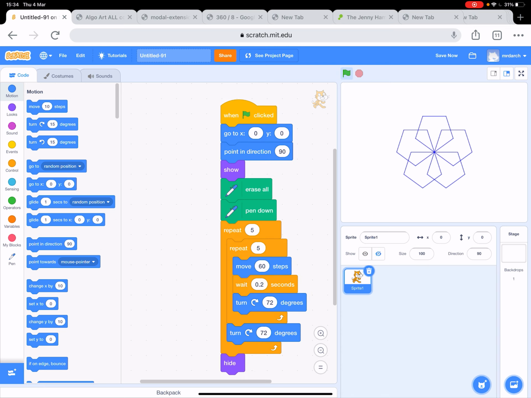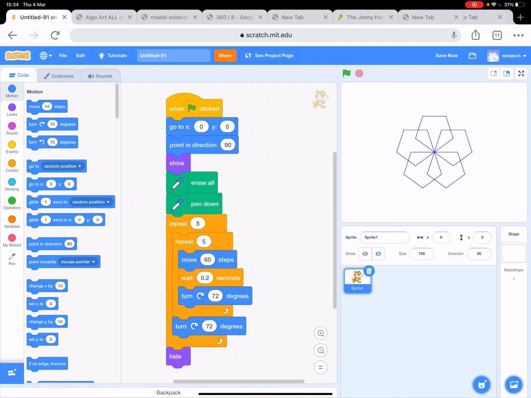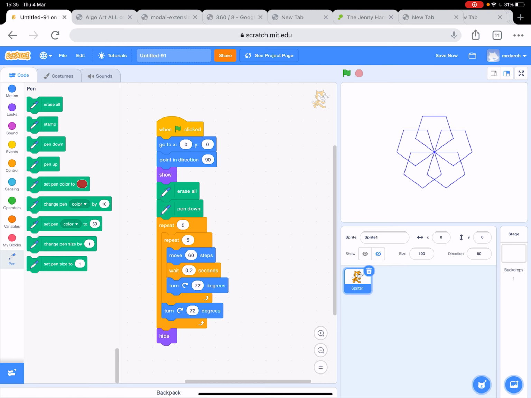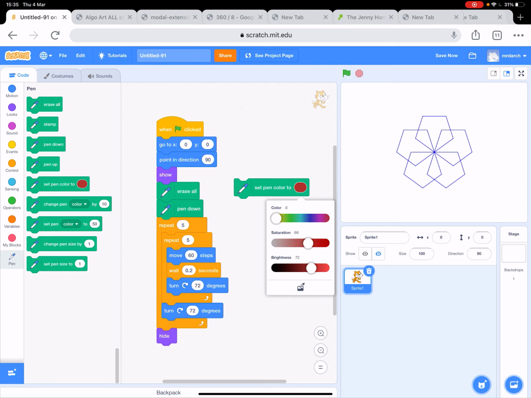Beautiful. Now then, let's play with colour for a bit here, because this is algorithmic art, and if all we've got is thin blue lines, then it's not particularly appealing to the eye. So here we can change colour and set pen colour. We're going to start with set. Now set means once it's set, that's it. But we can reset within our code, but we're not changing by an amount. We're setting to a specific colour.